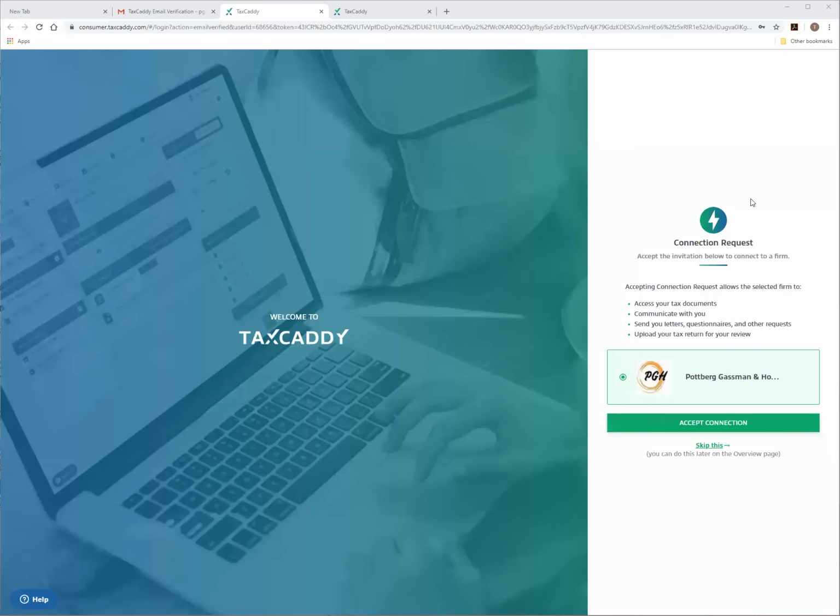Your next step is to accept the connection request from PGH, which will allow us the ability to interact with your TaxCaddy account in the ways detailed on this page. After clicking the circle to select PGH, click the Accept Connection button.